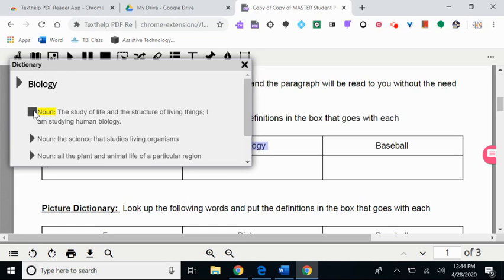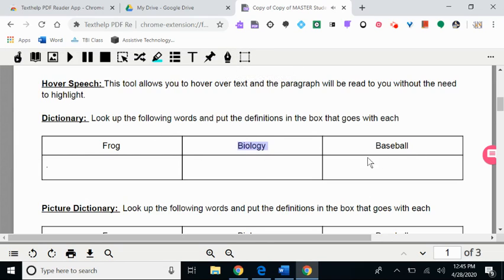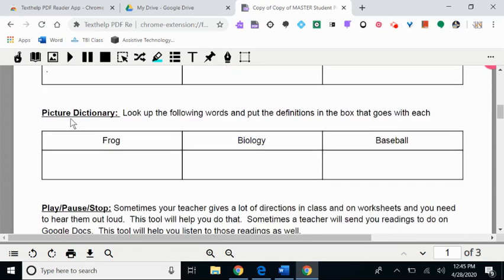Okay, biology, can have it read to me. Noun, the study of life and the structure of living things. Okay, I could do the same thing with baseball. Okay, so those are the dictionary features. Again, this is right inside of a PDF that we could distribute to students.